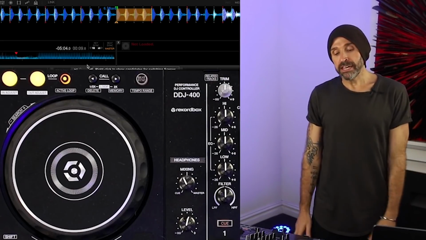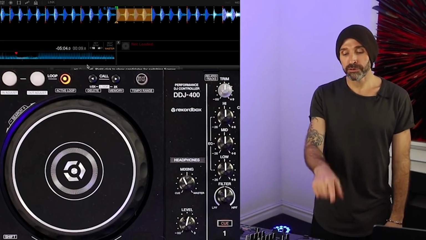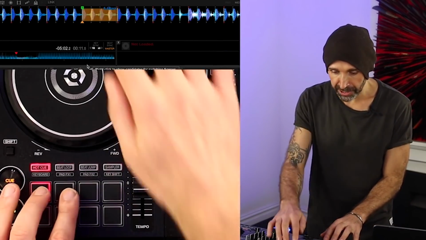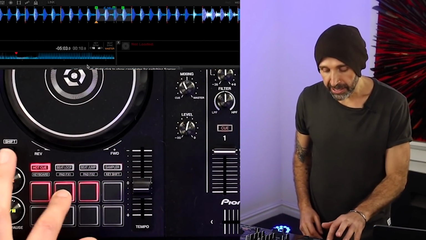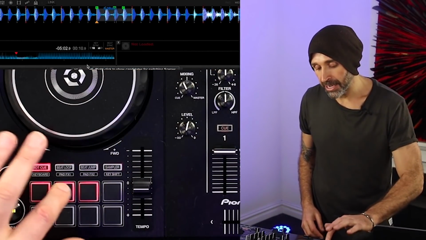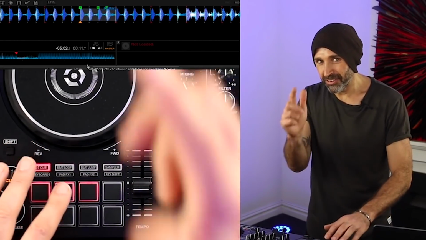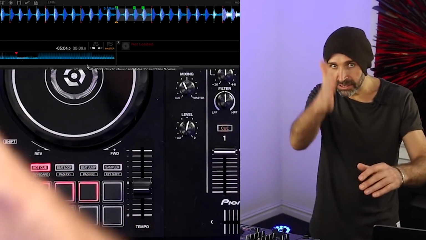100% I want that. But I don't want quantise on when I'm doing my hot cue work. So let's say I've got hot cues here. I'll just set a couple, right? So I'll exit that loop. Okay, see how I hit that? I'm going fast. But because quantise is on, it's only moving to the beat, like snap it to the beat.